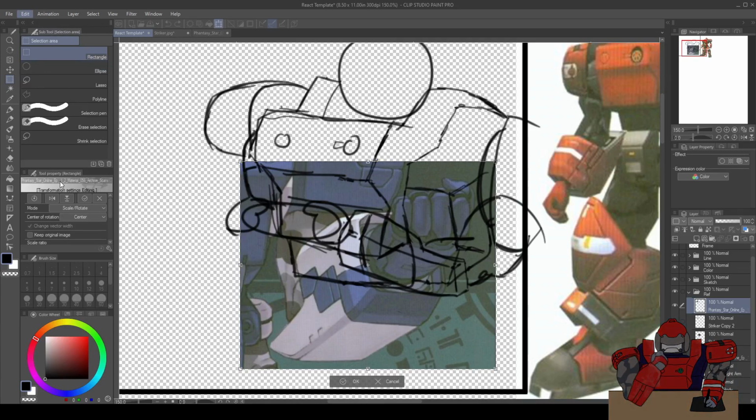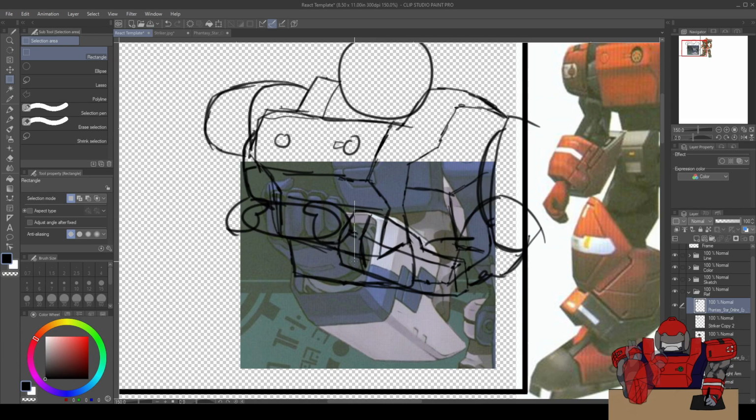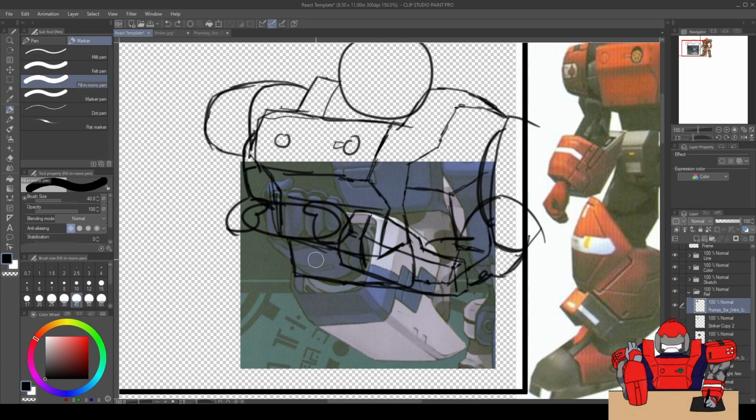All right, rotate, transform. That's what I was looking for. Okay, and we just want to flip horizontal. There we go. Because we just need the way this gauntlet looks.